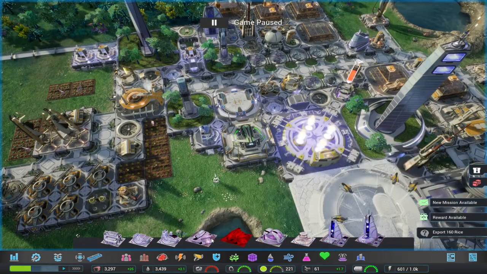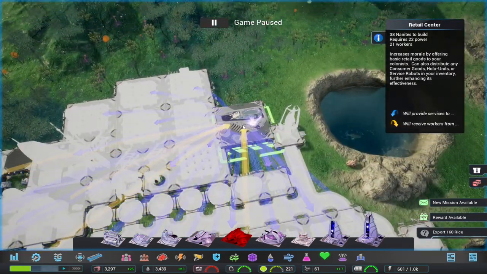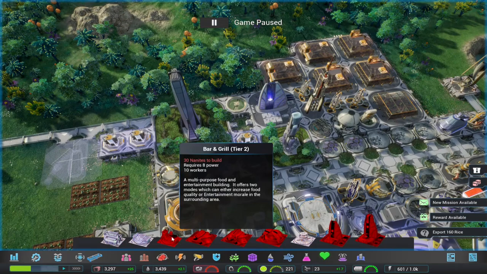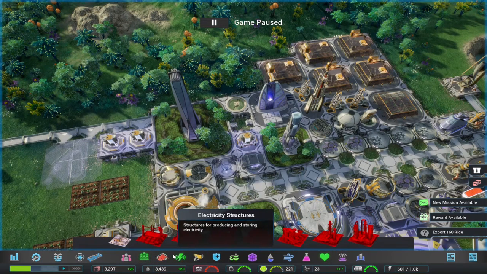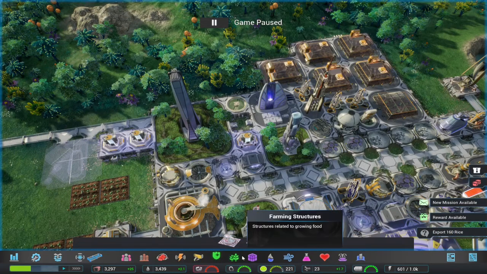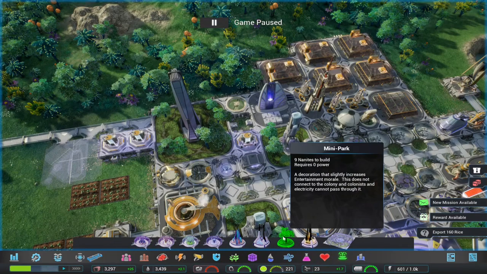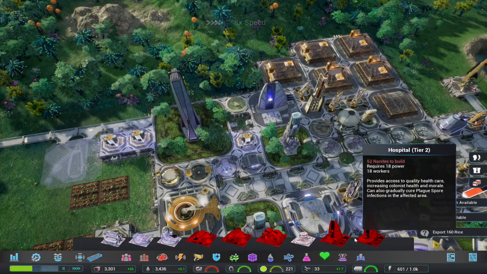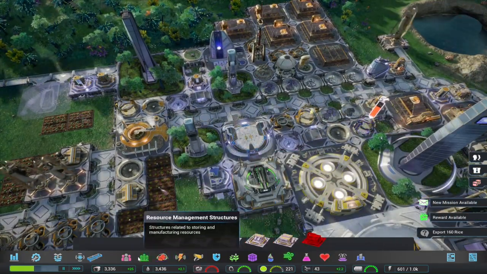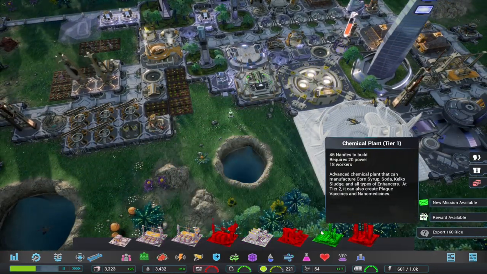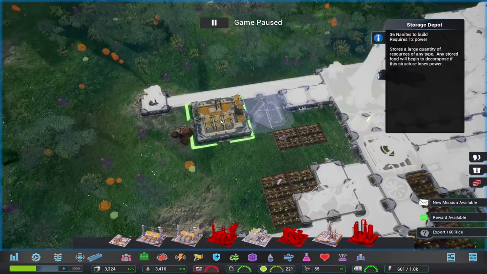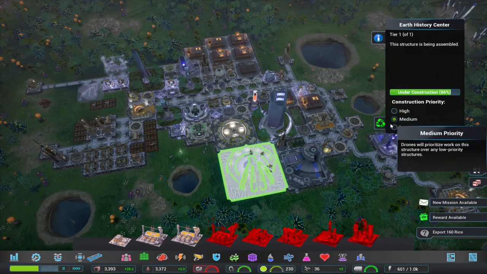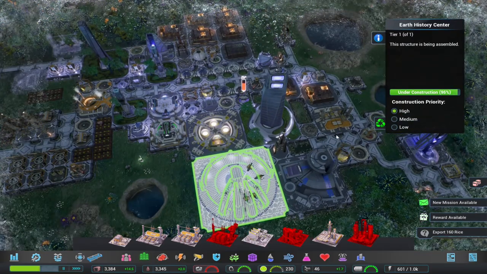Let's actually build some retail centers somewhere. Right there. And let's see now. What do I have in the way of transportation? It was around here somewhere. Park? Nope. Let's actually put down another storage depot with tier 2. Right there. But I think that can wait until after this Earth History Center is completed. It's taking an awful long time, but oh well.